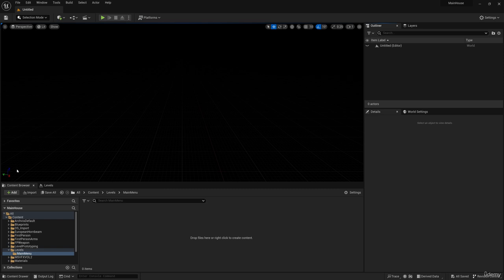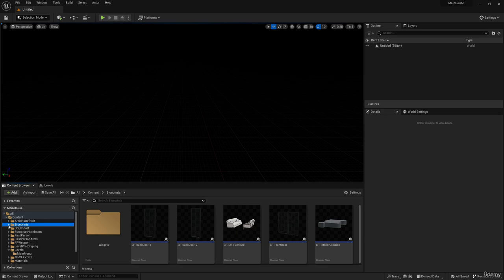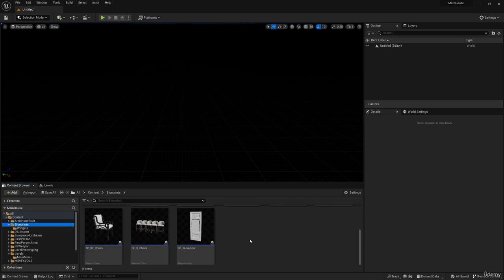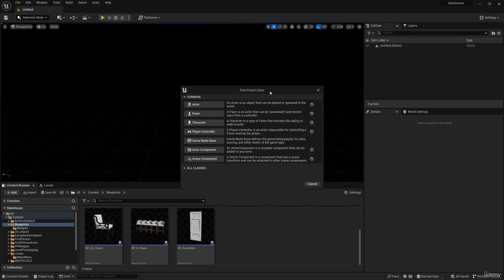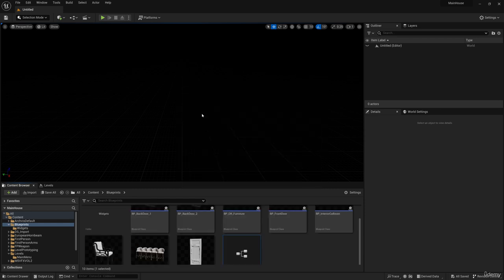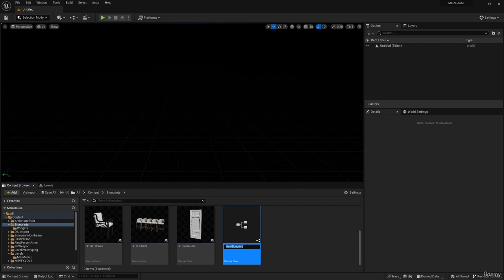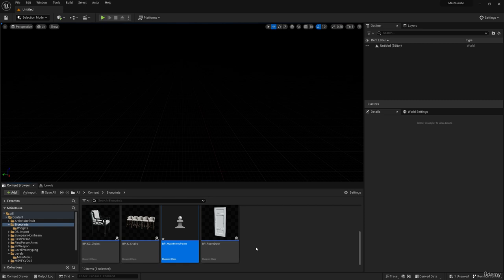Go to the Blueprints folder. Create a new blueprint class, Pan. Pan is an object through which what happens on the level will be broadcast. The user will move into a pan to see what is on the level. Give a name. Double-click to go to the pan editor.